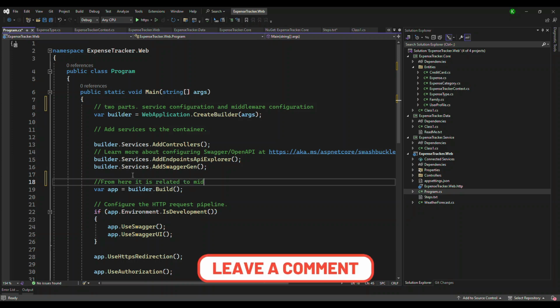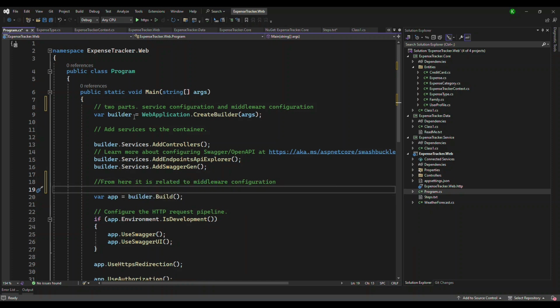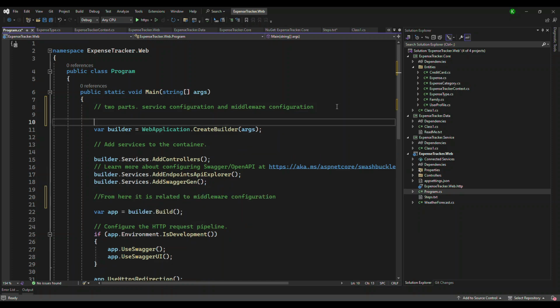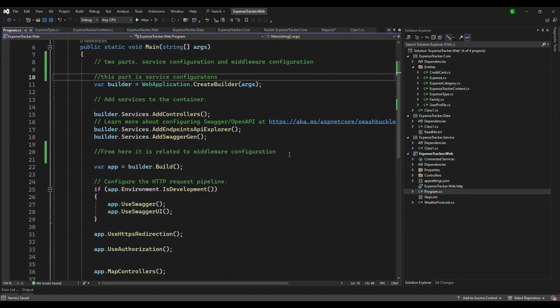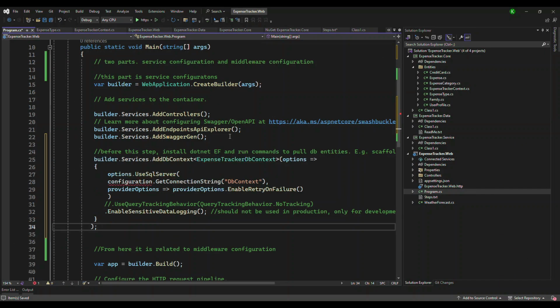If you see whatever I'm typing, the first part, which comes as builder.Services, is all services, which means ConfigureServices. All the other stuff which is based on the app, after builder.Build, coming as app, app dot everything is middleware. This part is the services, the second part is the middleware. Alright, so now let's configure the database.